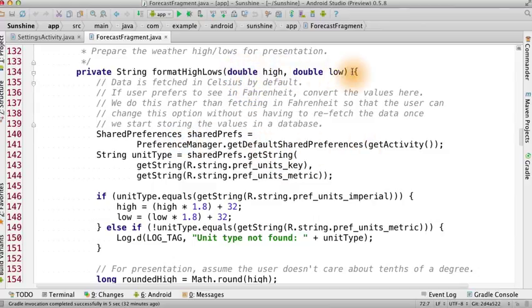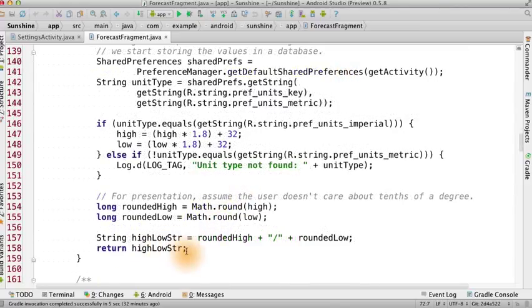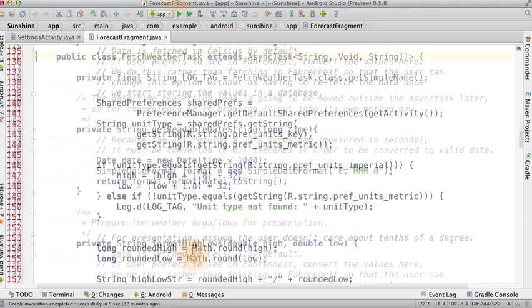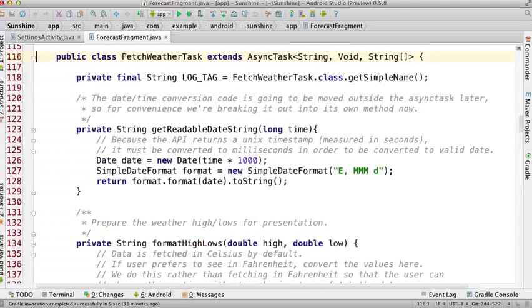Here, when we receive a high and low temperature, we read from shared preferences to know whether the temperature should be converted to imperial units or left as metric. Then we return the formatted string for display in the UI. That completes the code for saving the temperature unit setting.